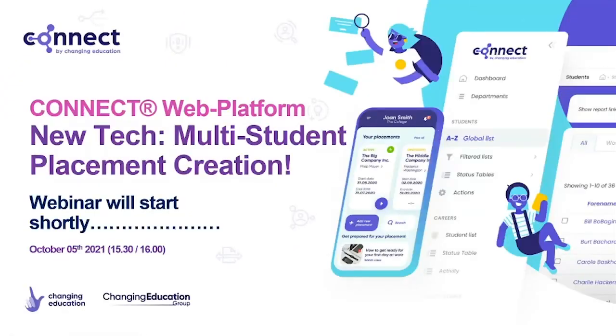Today we are focusing on multi-student placement creation, and this is a piece of tech that we've created over the summer break. A couple of clients have asked for it, so we've responded. It's been on our pipeline for a while, and finally it was pushed live. Actually, it was pushed live, I'd say a month or so ago. I just don't think people obviously knew it was there, or we haven't had a chance to explain how the tech works. So I'm looking forward to this afternoon to showing how that works.